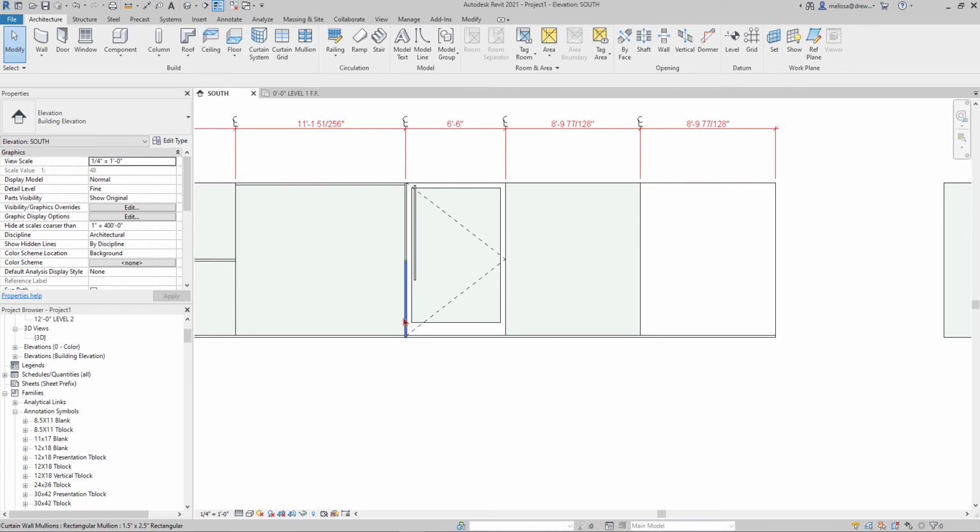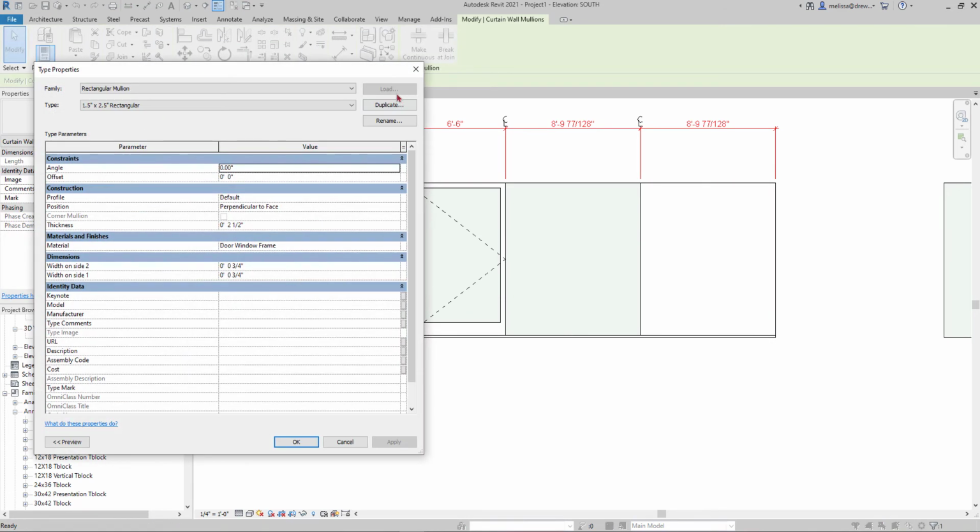If I wanted to change the size, I can click Edit Type, Duplicate, then go through the steps to actually make it the size I want. So the thickness 4 inches, width on side 1, width on side 2. The mullions are going to be center justified when you look at it in elevation on the grid. So that's why I put width on side 1 as 2 and width on side 2 as 2 as well. That way my 4-inch mullion is going to be centered on the vertical plane of the grid. So thickness 4 inches, again, that's going to be centered on the wall unless you put an offset right here.